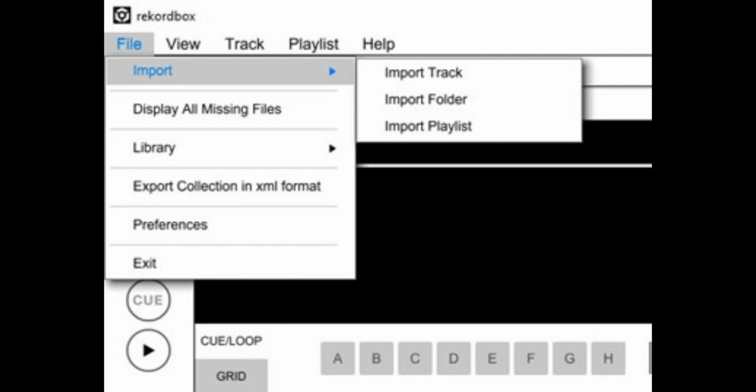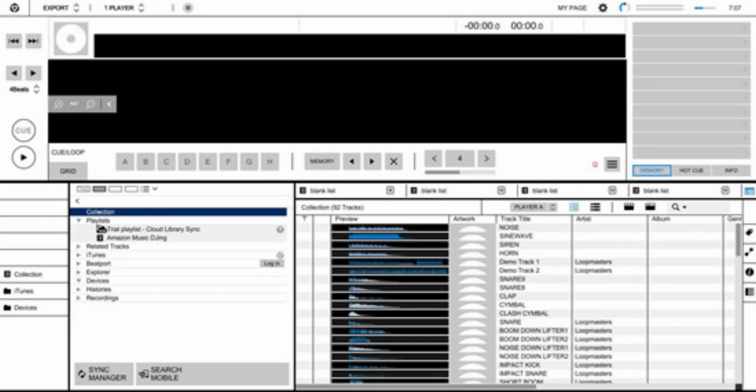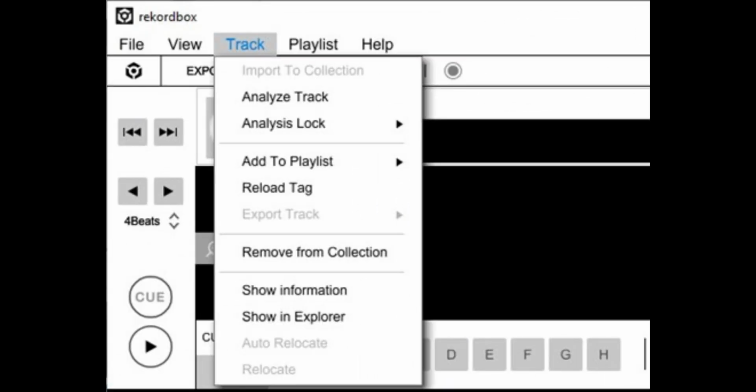A dialog box appears where you navigate your music files. Select the desired tracks and click Open. Rekordbox will now analyze the imported tracks, displaying a progress bar at the bottom of the screen. Once completed, you'll see the album art and waveform.